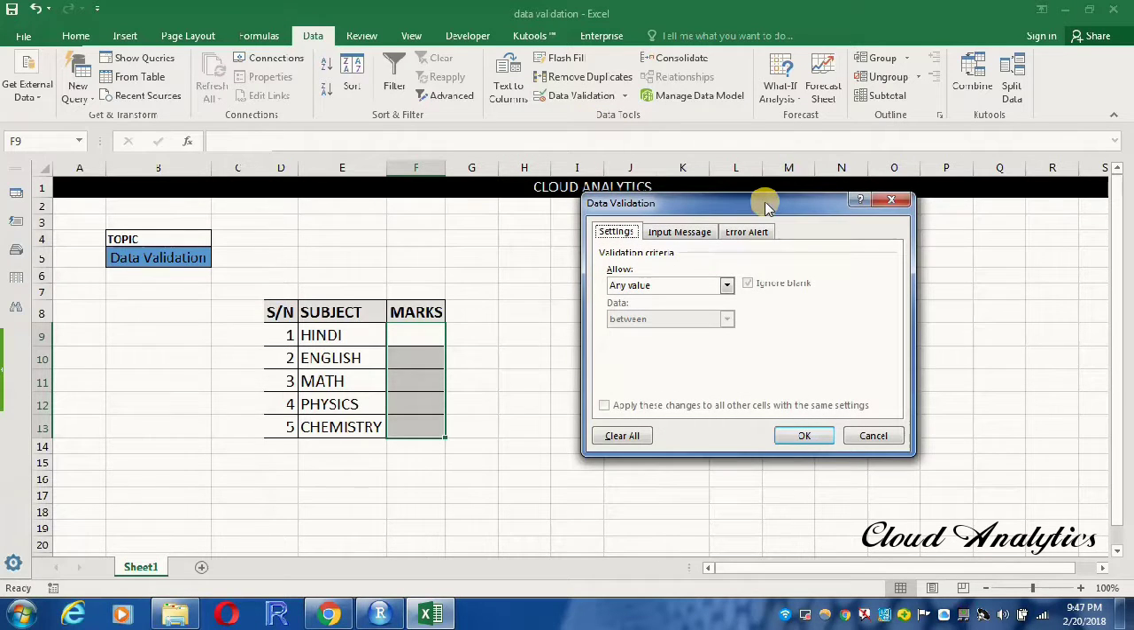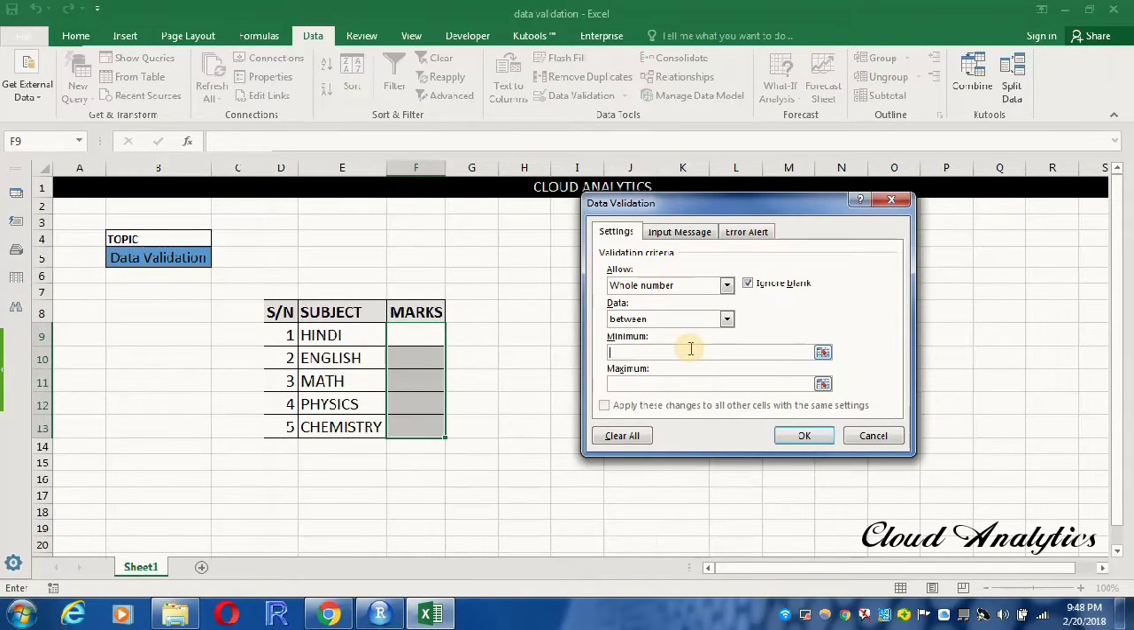After clicking Data Validation, I will get a dialog window that looks like this. We can see the validation criteria. I know we have to enter numbers, so we click on Whole Number, and we have to enter a number range, so we click Between, with minimum 0 and maximum 100.